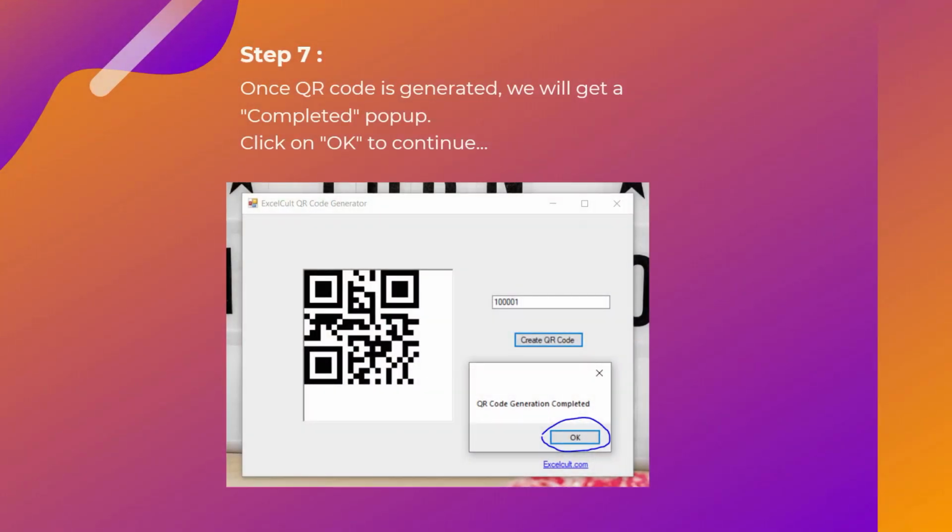As a step 7, once the QR code is generated, we will get a completed pop-up as shown in the figure. Click on OK to continue.